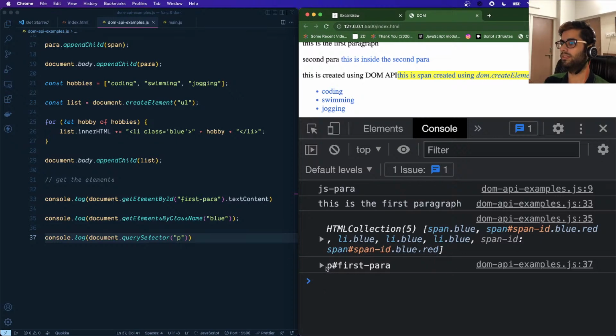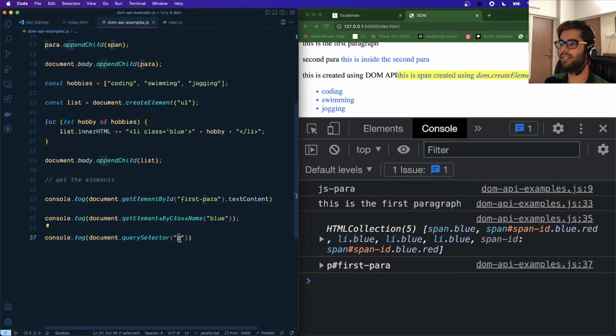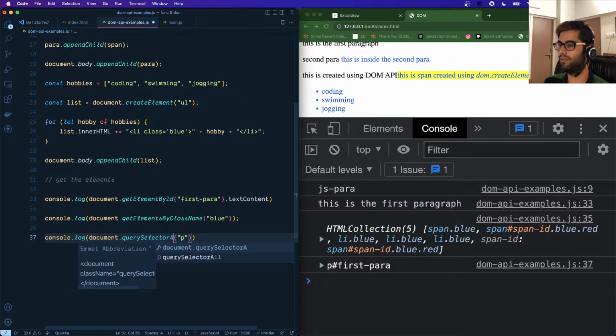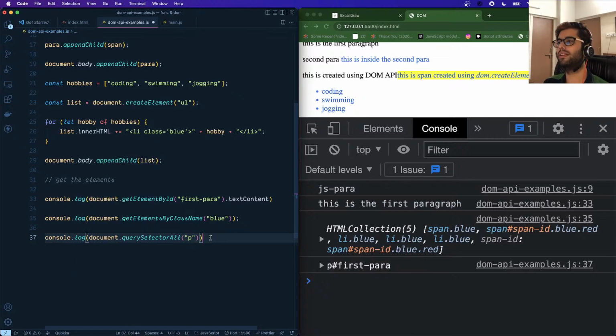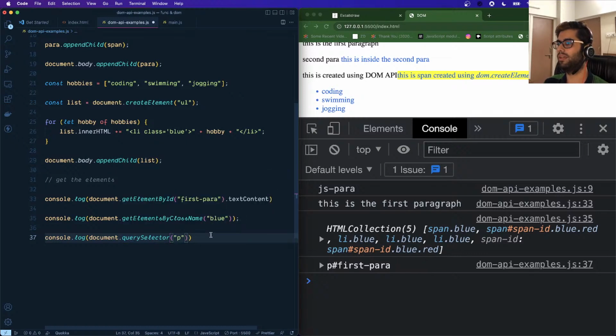The thing with this function is that whatever is the first element that matches this selector, it returns only that. But suppose I want all the elements in this document which are paragraphs, in that case I will make use of the query selector all function. This will return me all the elements which are paragraphs. But before we execute this function, let's look at one more thing with regards to the query selector.